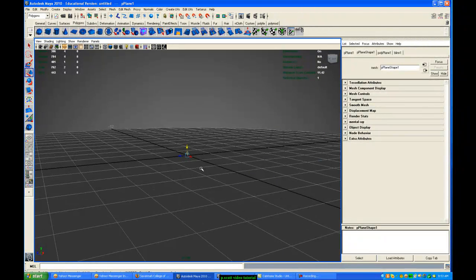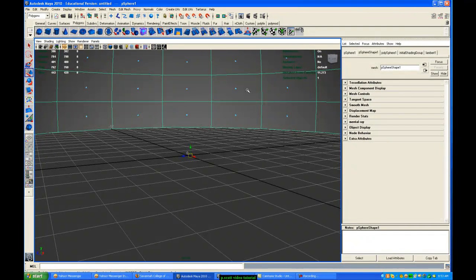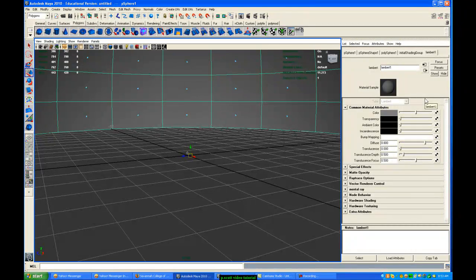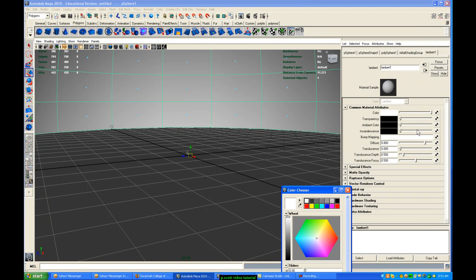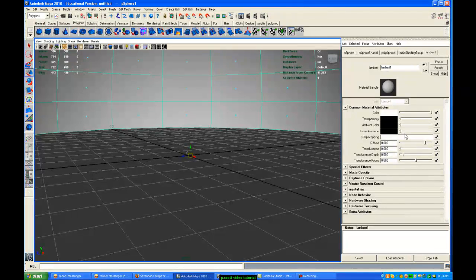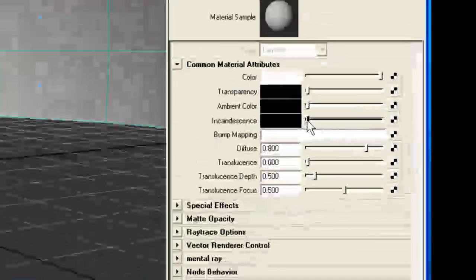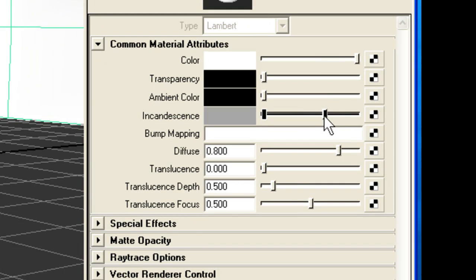Now, what I want to do, I want to click on my dome here to activate that. And I want to come over to my Lambert node. And I want to paint the dome white. So we'll change the color to white. And we want to increase the incandescence of our dome.